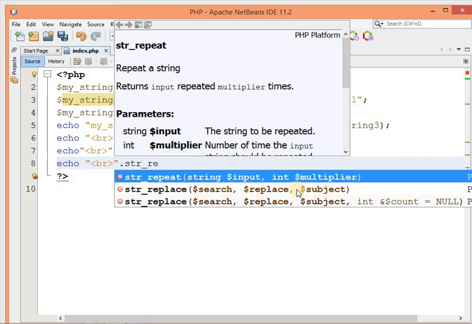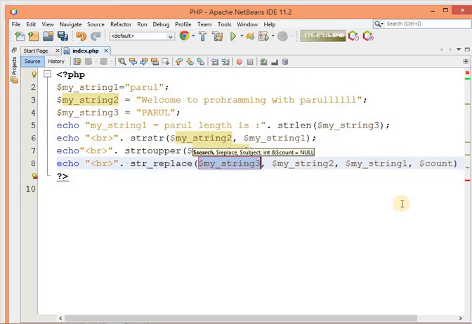Now there are two versions of this function. Search, that means what we want to search, what we are looking for. For example, I am looking for Parul. With what word I want to replace it, and in which string. So this is one version, and this is another version. Over here there is an inbuilt variable, that is count, and this variable will count how many times you have performed the replace operation. So I am calling this function so you get the whole idea about it.